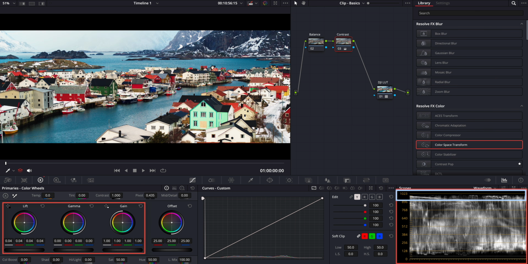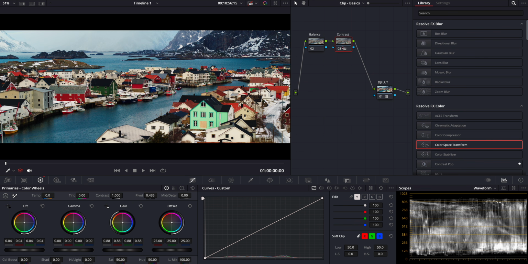On the other end, our highlights are nearing the top of the scale, indicating they are too bright and might be losing information. Let's use the gain wheel to gently bring those highlights down. Okay, let's take a look at the differences now. Good. This balanced the shadows and highlights effectively, giving us a more dynamic and visually pleasing image.